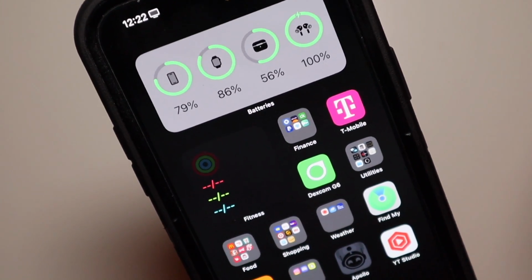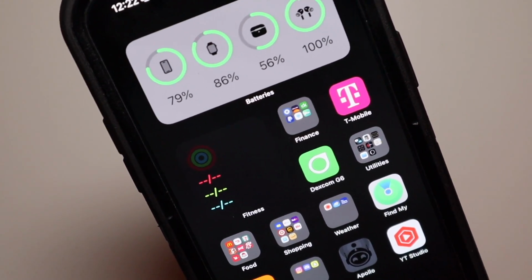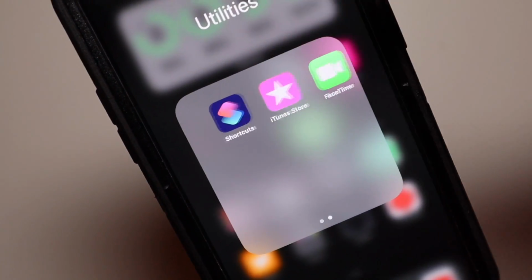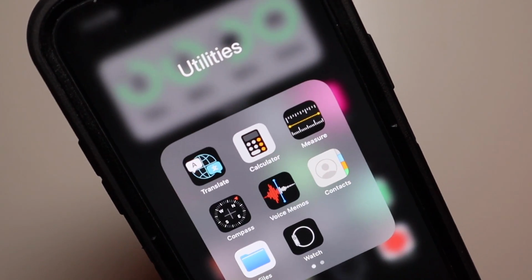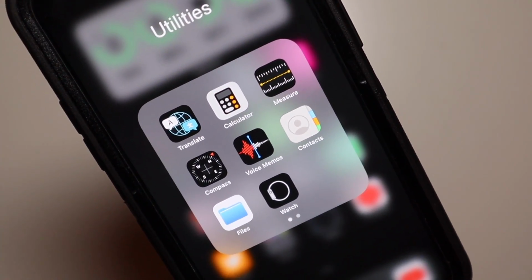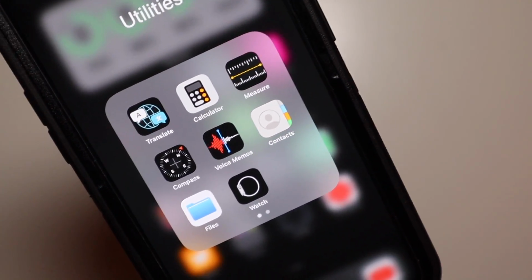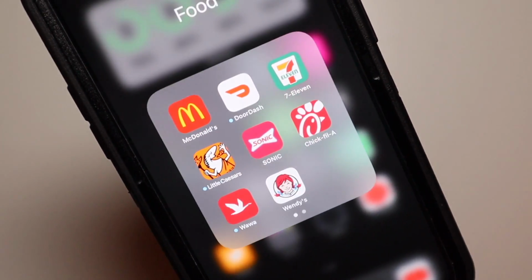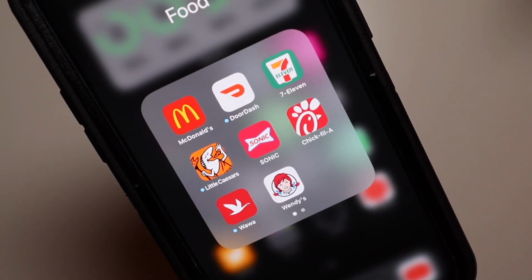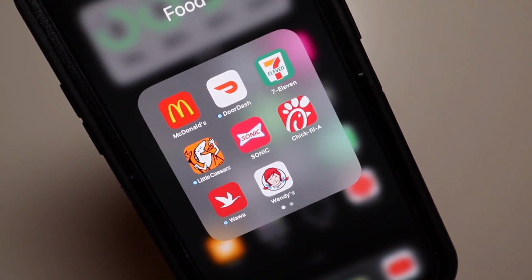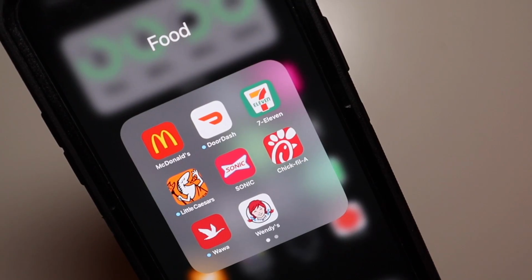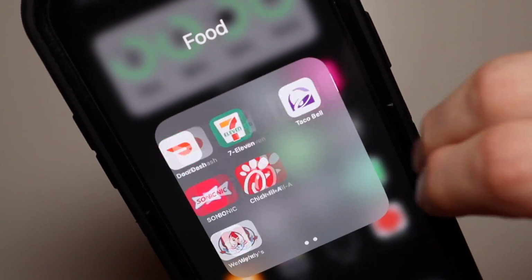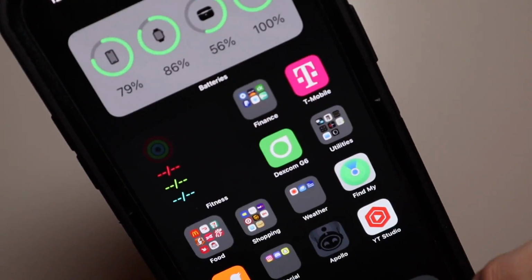T-Mobile app for my phone bill, Dexcom G6 for my glucose sensor, and then we just have utilities to translate, basically just the default Apple apps that I don't really use, but they're there if I need them, like the Watch app for when I need to update my Apple Watch, or if I want to customize a watch face. Food apps, basically just all the local restaurants for ordering points, DoorDash, ordering food, are all right in there. So that's what we have. I don't know why that is on another page. I must have deleted one, and then those are still over there.